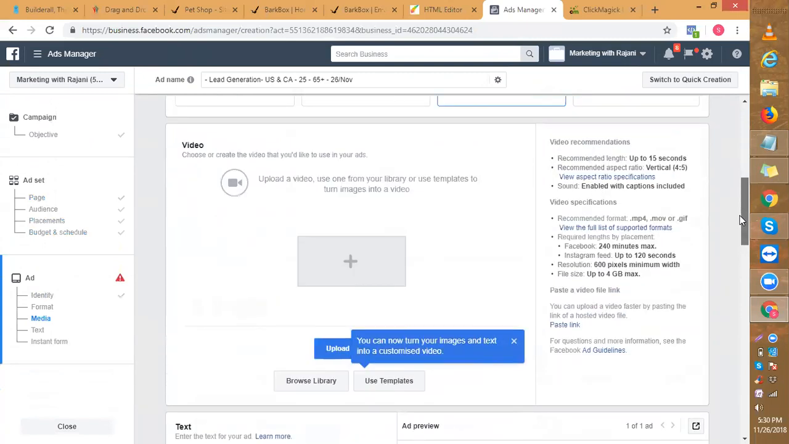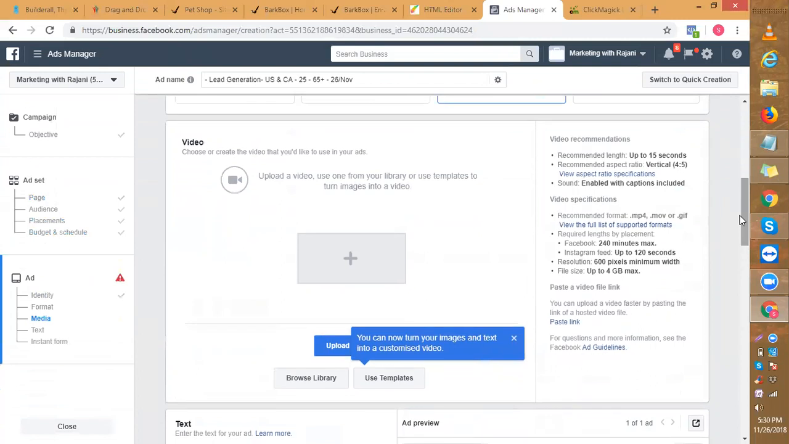Now you see this recommended length up to 15 seconds. Recommended aspect ratio vertical. Sound enabled with captions included. Video specifications recommended. Video format MP4 or GIF. Facebook 240 minutes max required length by placement. Again, if you put in a video, that should not be more than 240 minutes for Facebook. For Instagram video, it should not be more than 2 minutes. Resolution 600 pixels minimum width, file size up to 4 GB.